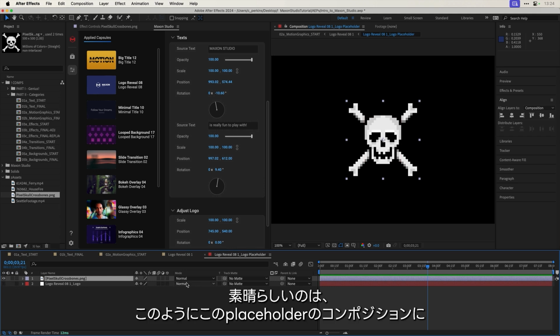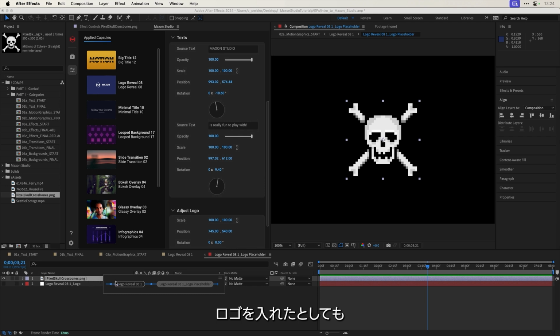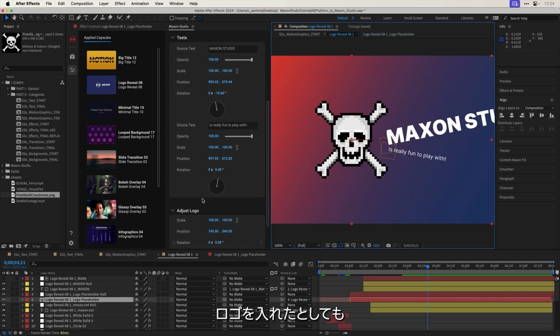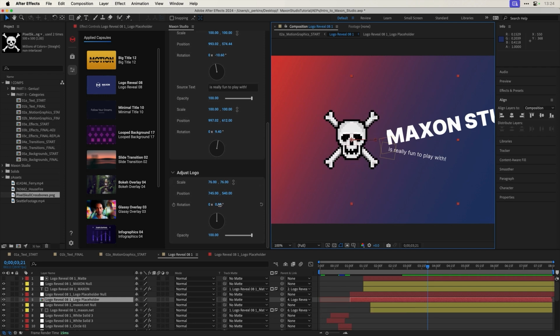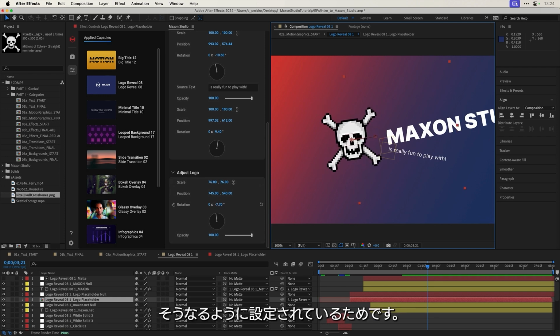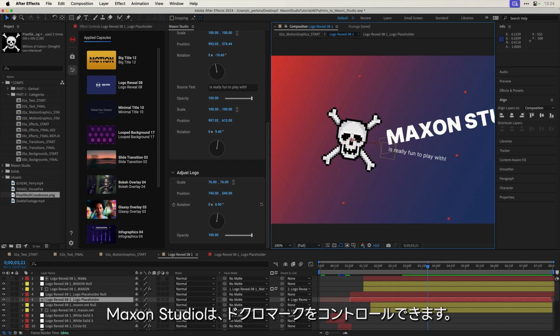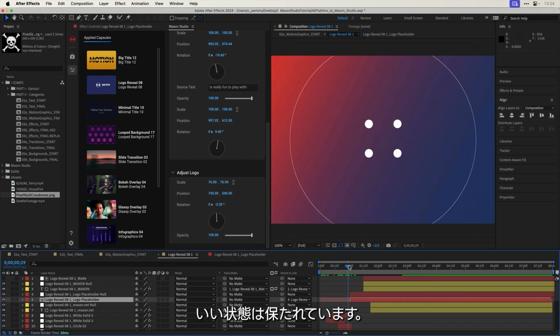Now the brilliance of this is that this is set up so I could just set this logo in this placeholder comp, and then these objects right here, the adjust logo, work for the logo that I just put in. So because it's set up in the way that it's set up, all of these settings in Studio are now controlling my little skull. So then we have this cool thing.